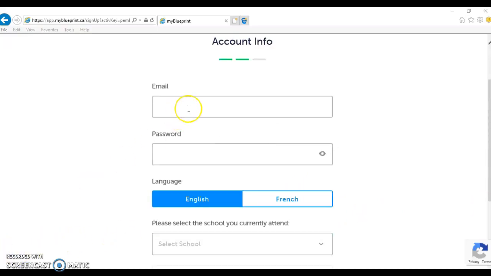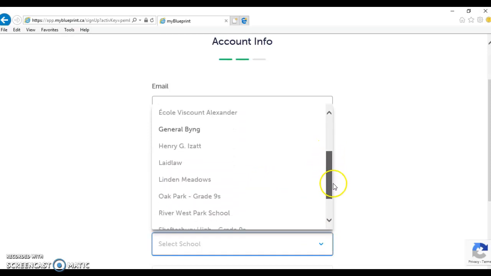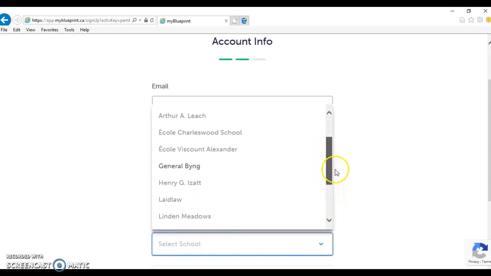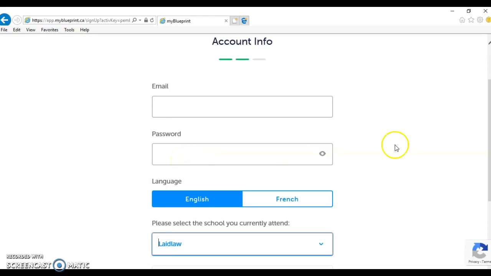You will be required to input an email address and create your own password. It is very important that you remember this password, so write it down and store it in a safe place, or input it into your phone for later reference if required. Choose your language of preference, either English or French, and from the list below, select your school that was not on the list previously. Once you have finished that, you will press Continue.